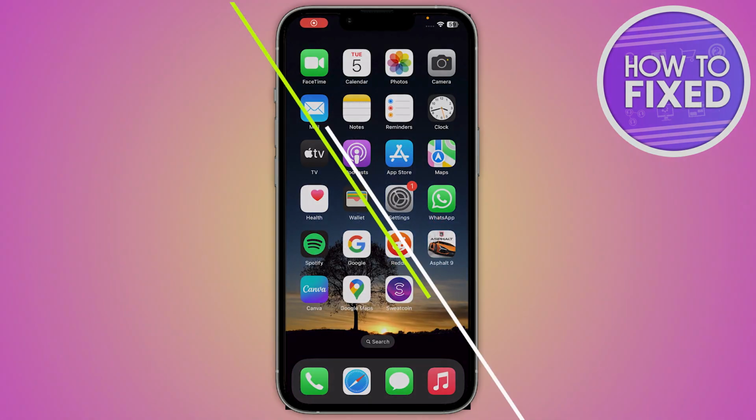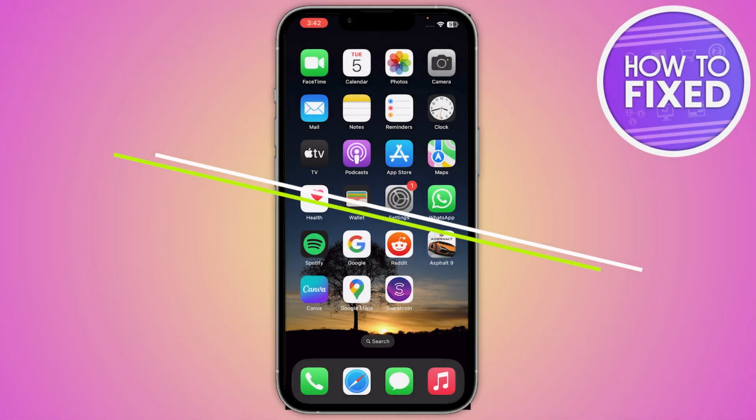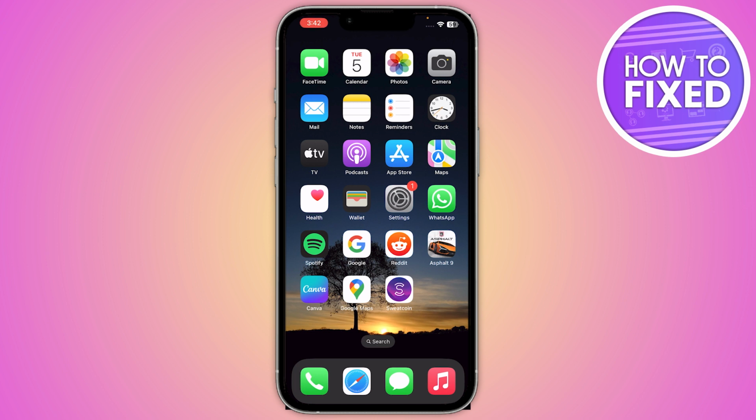How to fix your community standards in your Facebook Messenger. Hey guys, in this quick tutorial I'm going to show you how you can fix your community standards of your Facebook Messenger. The steps are really easy and simple. So now let's get started.